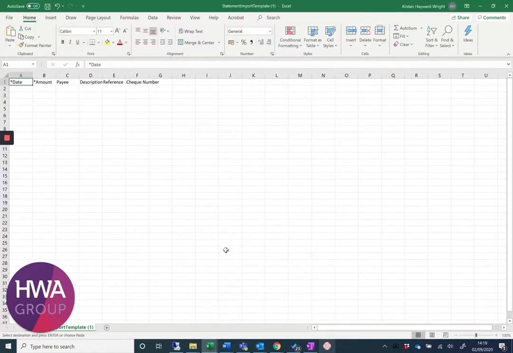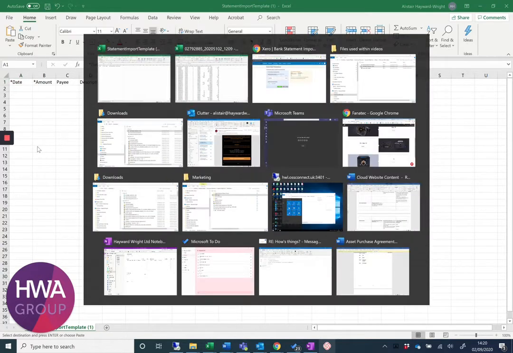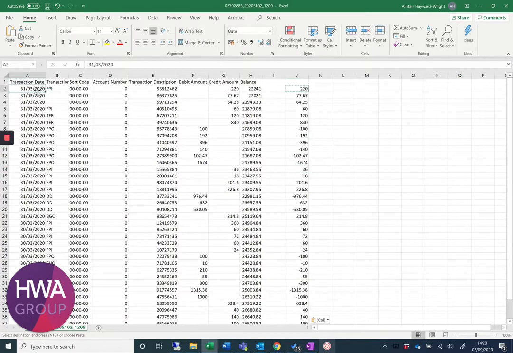There we go. So that is the standard template. As you can see, not a lot of information do we need to put on here, which is great news, but it'll get it all into Xero in the correct format. Where there's a star next to the column description, that is a mandatory field, so we have to have something in there.